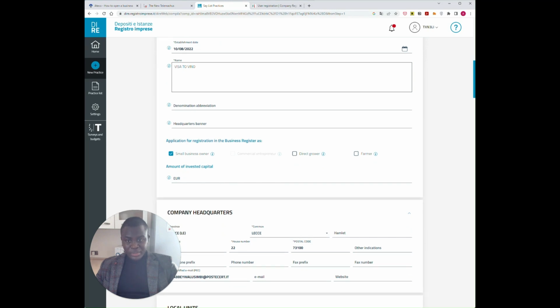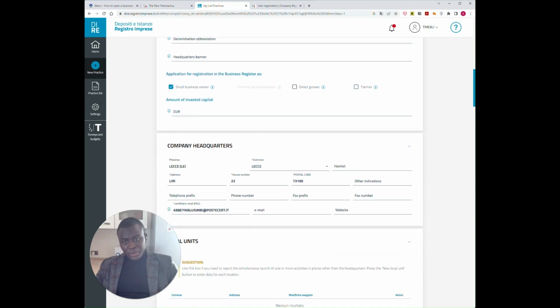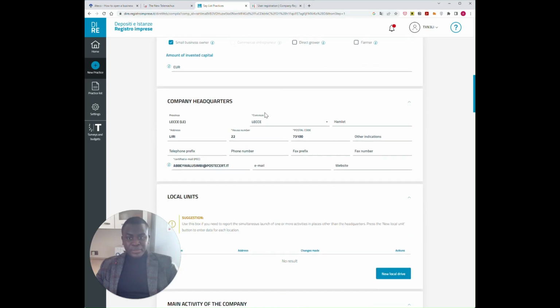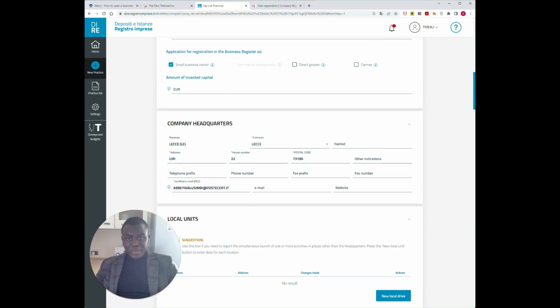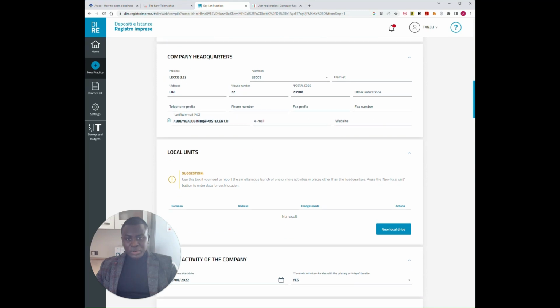And of course, you have to choose here small business owner. And if you already know the amount of capital you're going to invest in the business, you should put it here as well. But it's not mandatory. It won't hinder your application from being sent. So the headquarter is where your company is registered. So if you live in Milan, you should put Milan here and all the details. And of course, you have to put the PEC email address. So all the formal communications regarding your application will be sent to you via PEC email address.